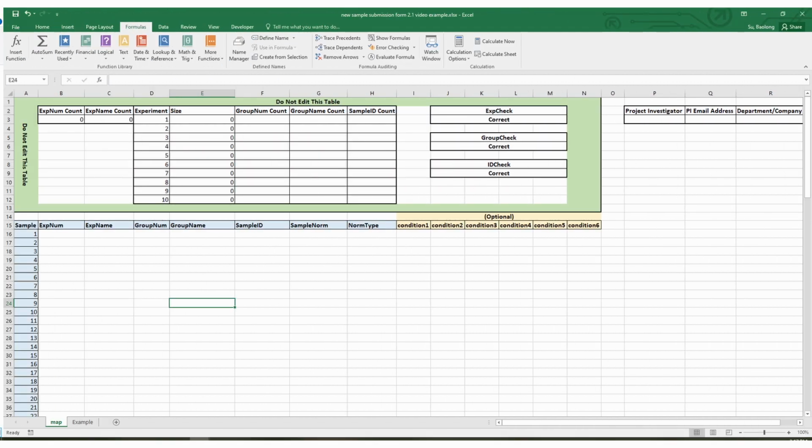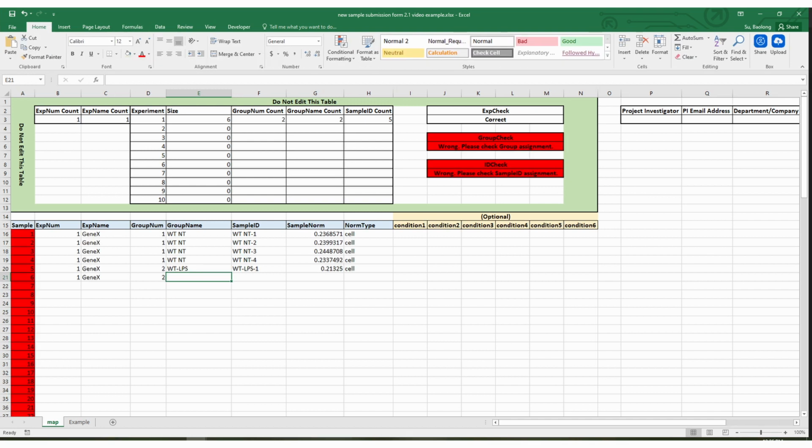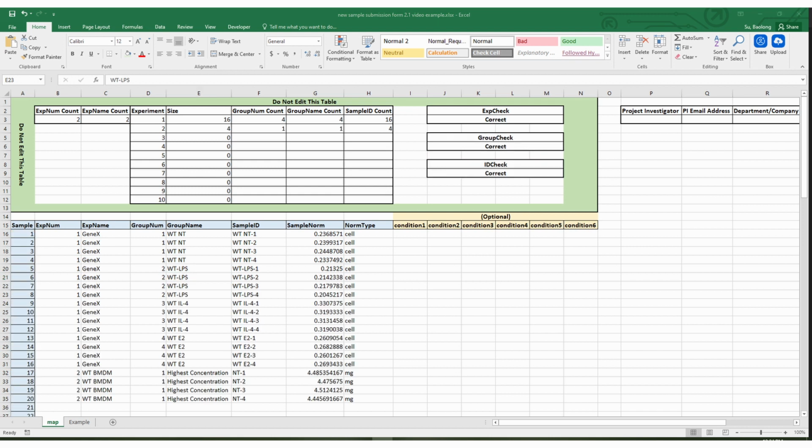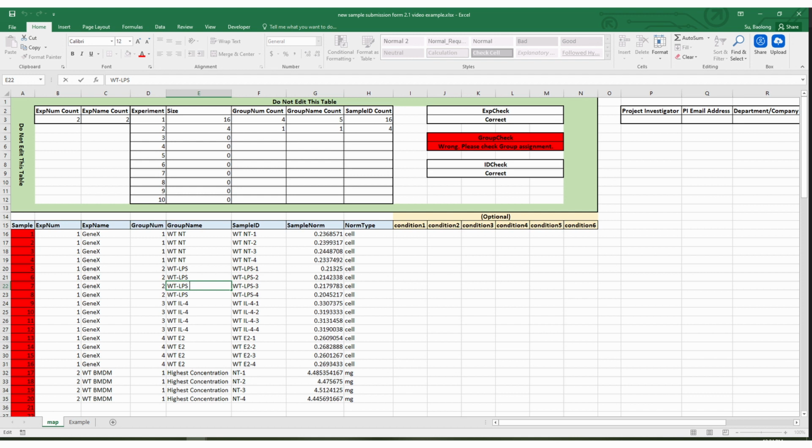Let's move to the map sheet. As you fill out this form, the cells may turn red to alert you to possible problems. You can ignore these alerts until you finish filling out the sheet. Once you have finished, if there are still alerts, please go back and check for mistakes. For example, in this form, the group name for sample 7 has an extra space in the end. Once you remove the space, the alert should disappear.